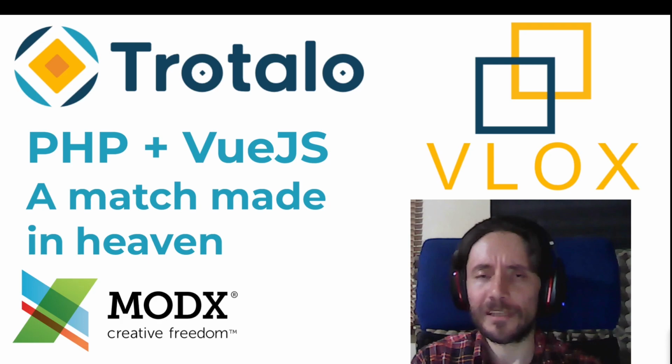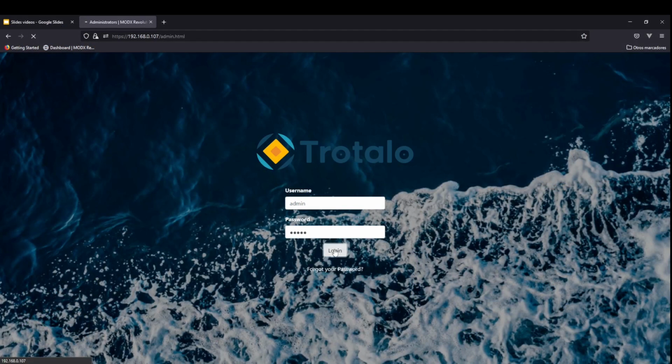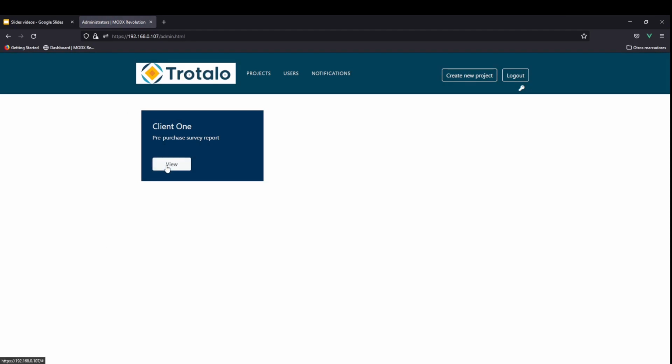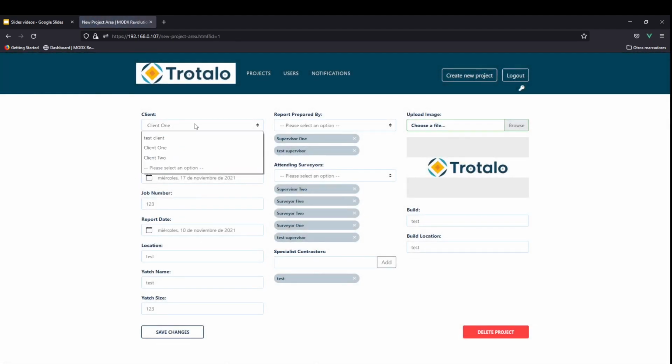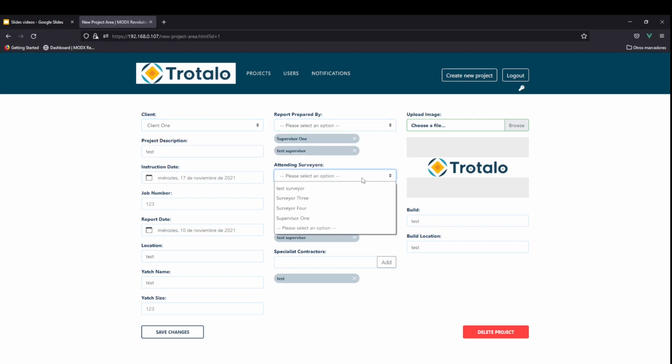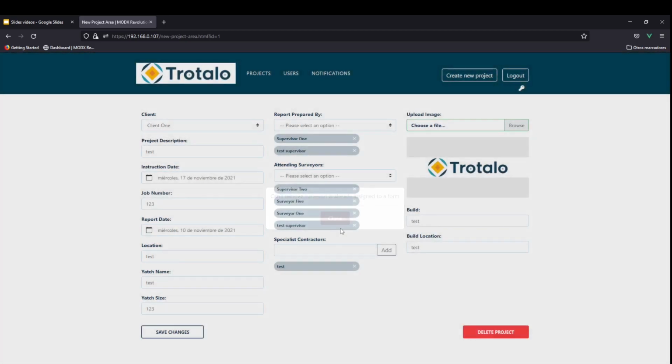I want to talk about VloX, the perfect VueJs PHP integration that will allow you to create any kind of digital experience. As an example, we are going to take a quick look at a fully customizable surveying system we built for industrial inspections. Here we have many different surveys. Also, for each project we have the clients and different roles. These roles are managed by the CMS and related to the security of the system.